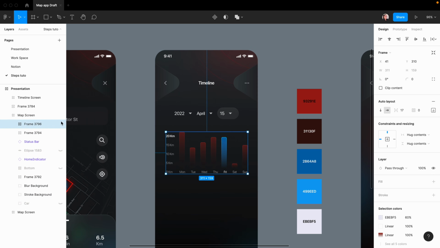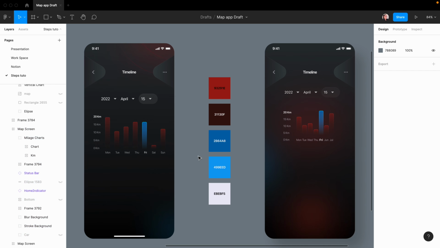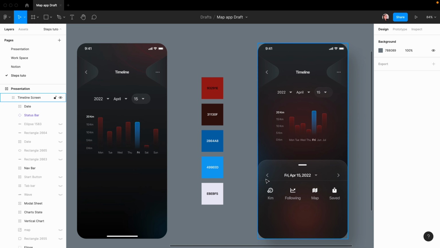So let's name it mileage chart and center it. Of course, you can play with the spacing between items to make a little bit small or big. It's up to your choice. So for the chart is done, we will do the bottom sheet with the map list using the background blur, and we will add the separator.